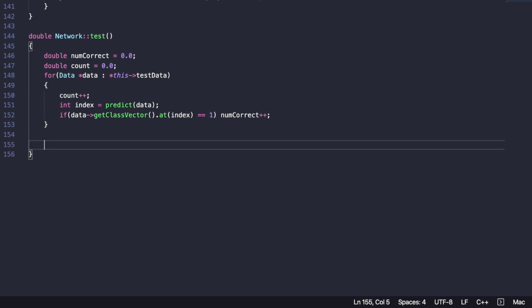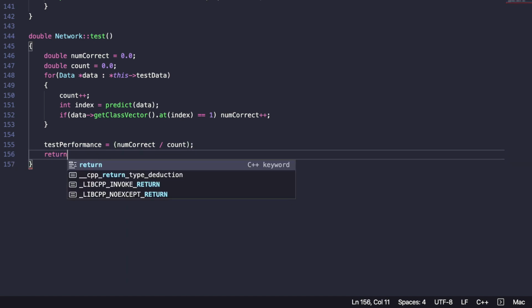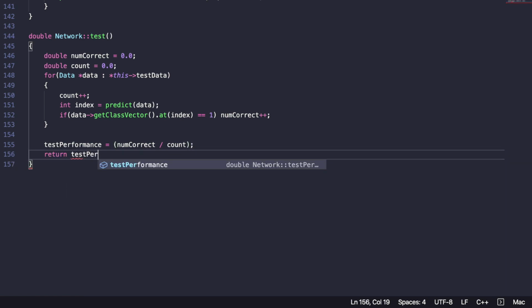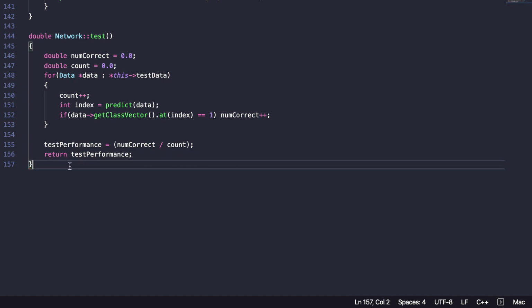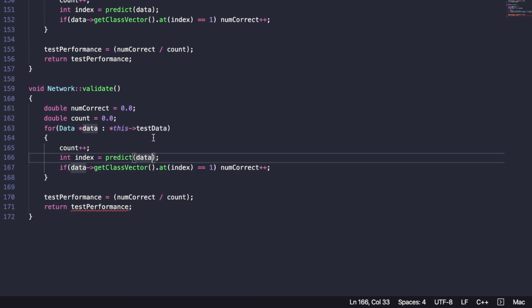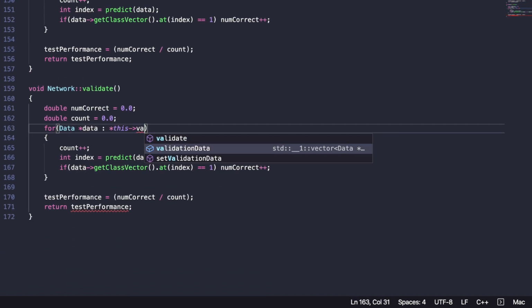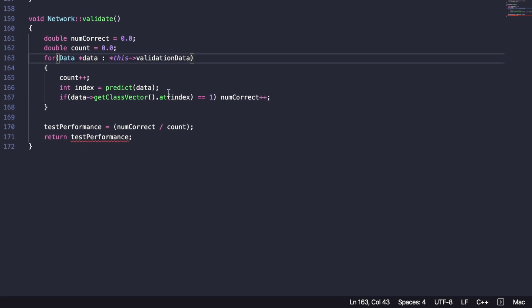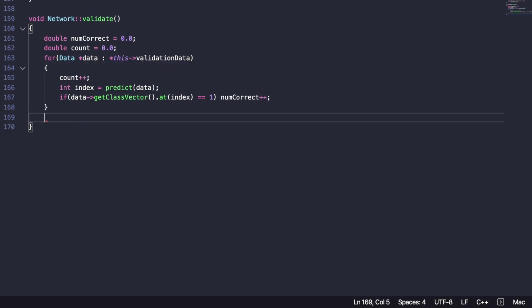And then at the end, we just say test performance is equal to num correct divided by count. And then we return test performance, like that. And then the validate method is almost identical to this. So we're just going to say validate, and this returns a void. And we just use the validation data like that. And instead of returning something, we're just going to say printf. Okay, and that's pretty much it.